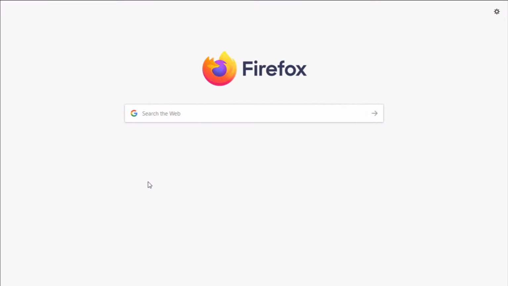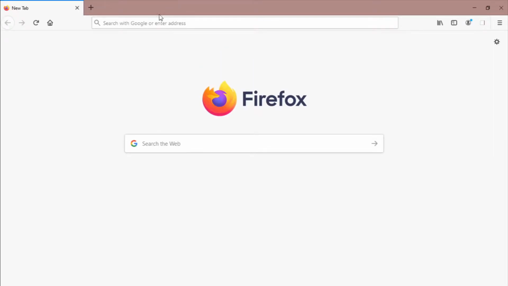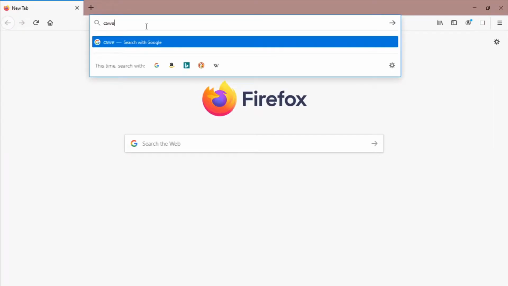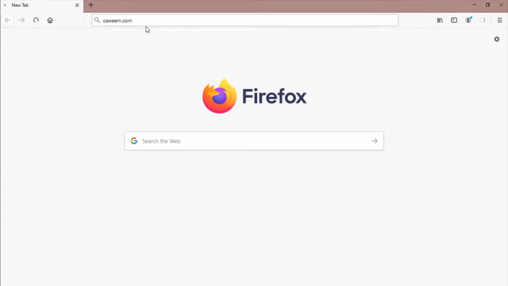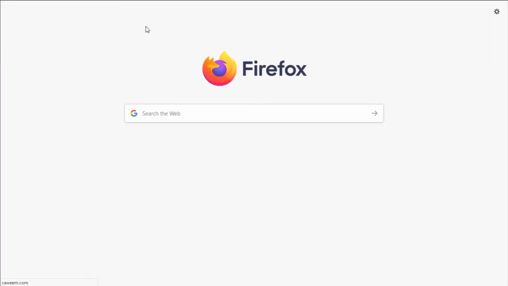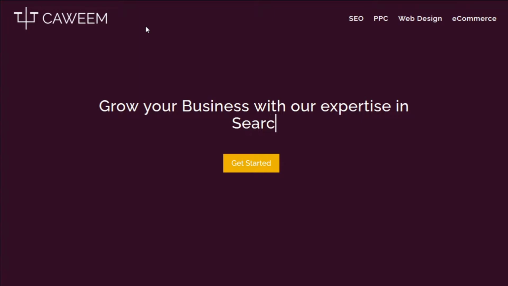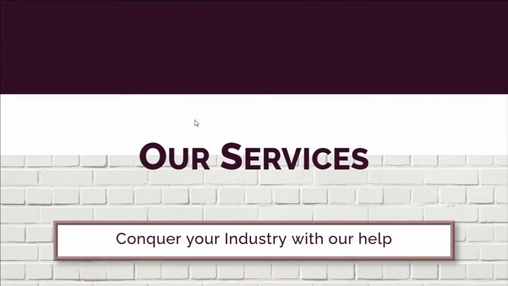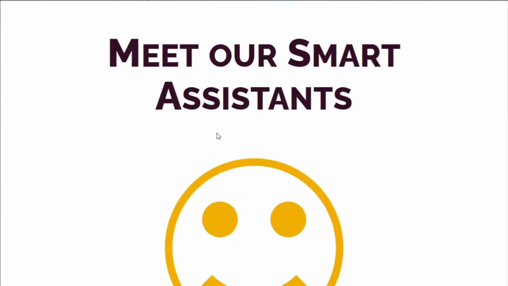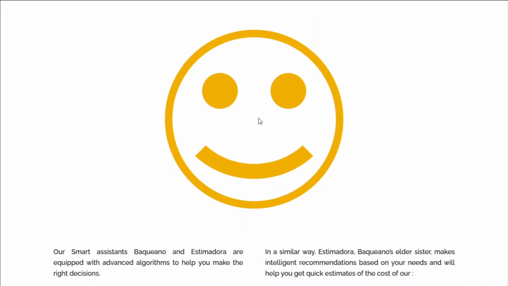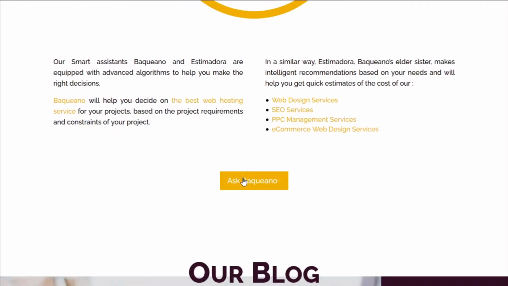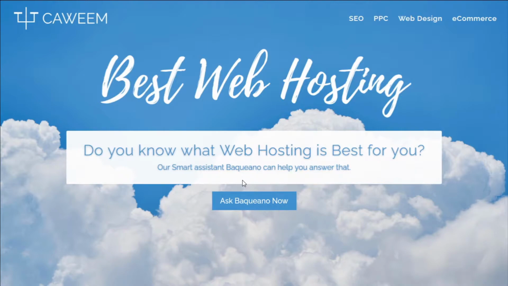So to ask Baqueano about the best web hosting for your project or website, open up a browser and head over to kaween.com. Once you're on the home page, you can just scroll down to where you find this smiley face with blinking eyes and just click on Ask Baqueano. This will take you to our Baqueano page.